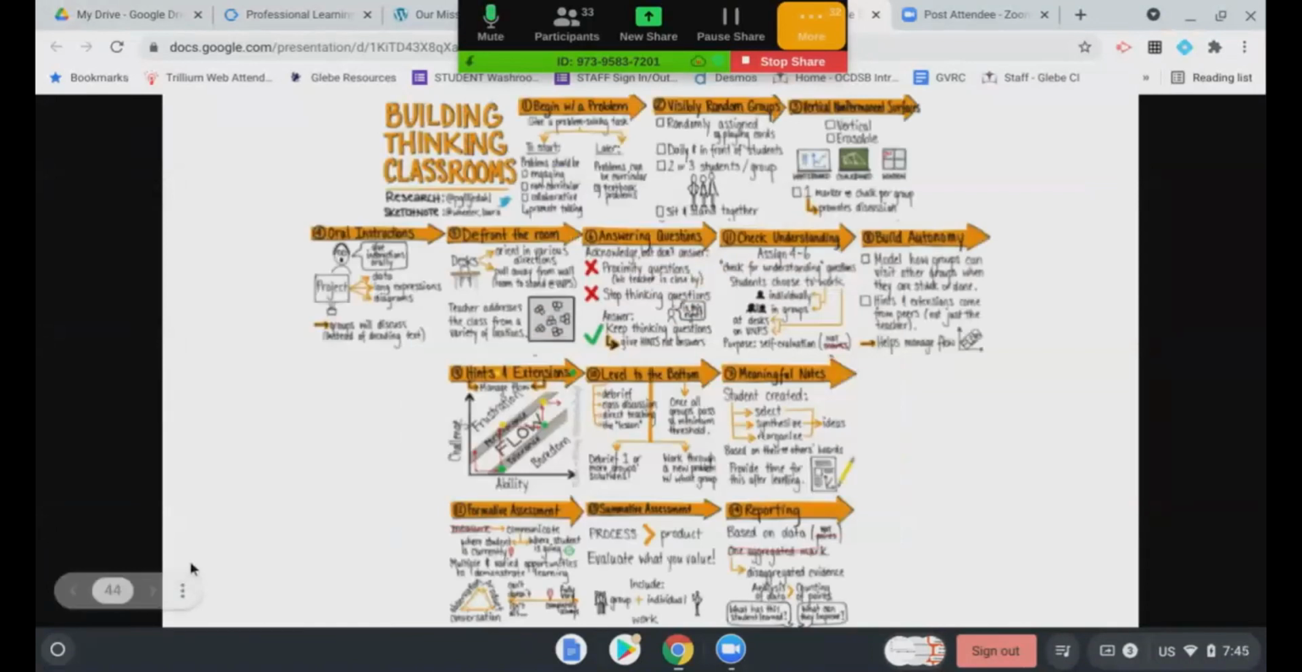This is Laura Wheeler's graphic for building thinking classrooms. She's got all 14 items. It's a nice little summary of what we talked about today.